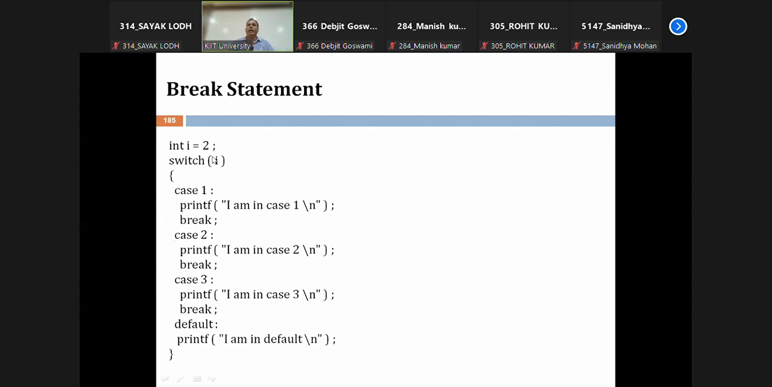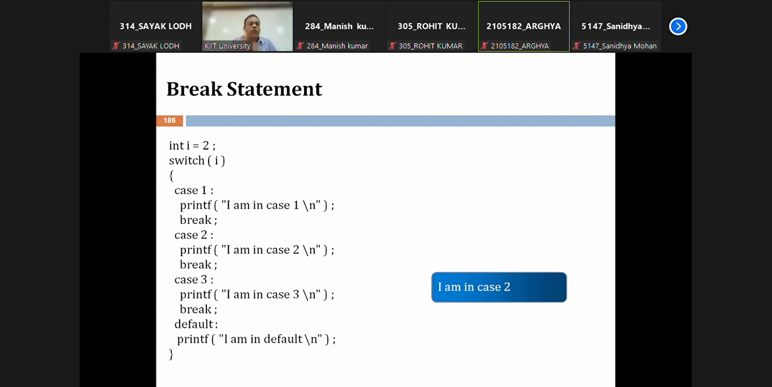Look at this. Same switch I have written, but at the end of every case I put a break statement. So what would be the value of the switch? 2. So where will control start its execution? Case 2. And after displaying I am in case 2, will it continue to execute case 3 or will it break out? It will break out. So how many statements will it print? Only one. Very good. Is it understood? Yes or no? Yes, sir. If I write I plus 1, what would it have displayed?